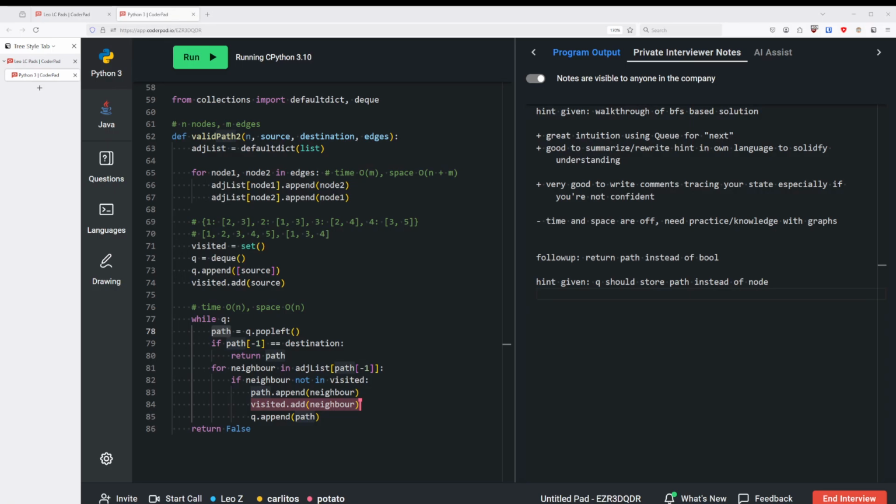Do you have any ideas for how to fix that? If you don't, we'll move on. I don't know. Maybe if each path had its own visited set. Okay, that's one way, but let's not do that. That's too complicated. Okay, let's call it here.